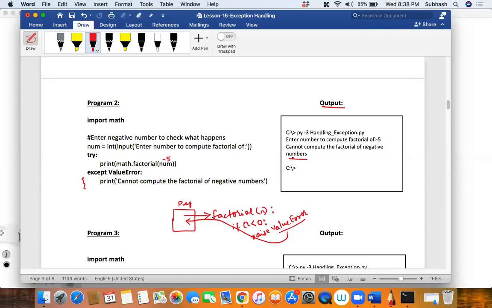Or if I use some other name... Praveen Kumar, can you please unmute yourself? Praveen, unmute yourself and talk to me. Yes, sir. Tell me your doubt. Sir, here we have except value error. Instead of value error, if I use some other name, will it work? Why do you want to use some other name? Because I don't know the error. Just because you don't know, you'll use whatever you want?